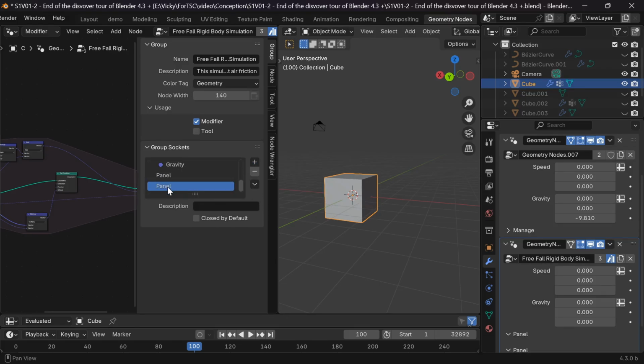We can also add panels to group our sockets. I will create one called environment settings and another one called object settings. First, you can set the type and a description too. So let's do it. The type is a vector and I add a description: Speed of the object at the end of the simulation.